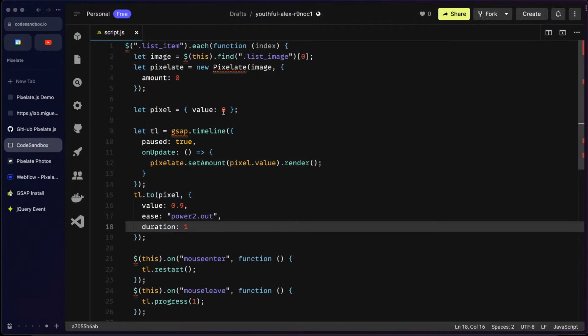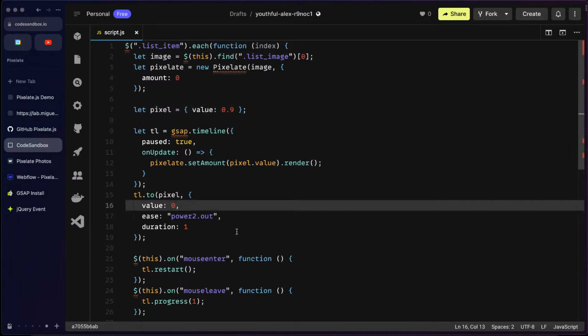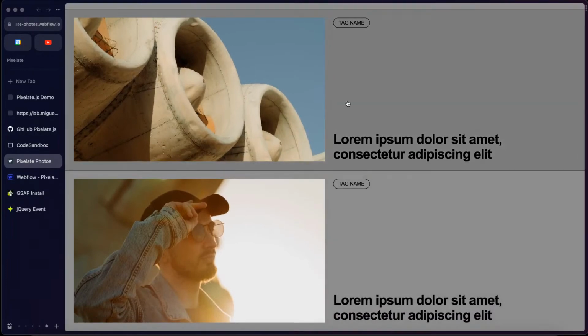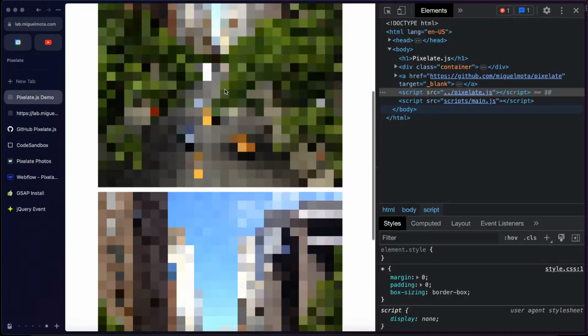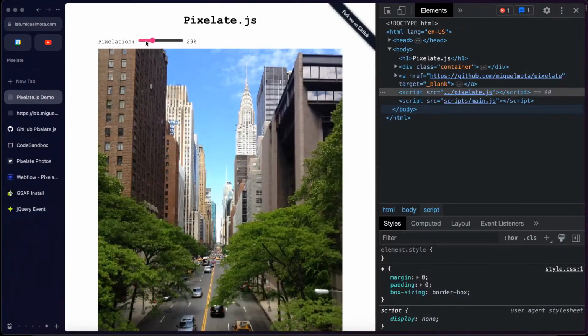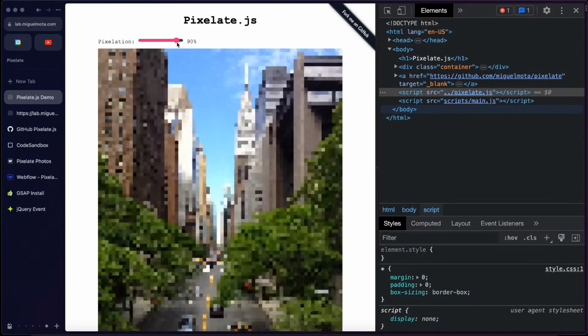So I think I actually have this backwards. I want it to start at a value of 0.9 and animate to a value of 0 so it gets clear. So let's save, refresh. So hover in. Yeah, it's going from a really pixelated value to a clear value. But the smaller values like 0.1, the last 50% almost feel like nothing anyway. There's not a huge difference between them. It's really everything above 50 where we see that difference.